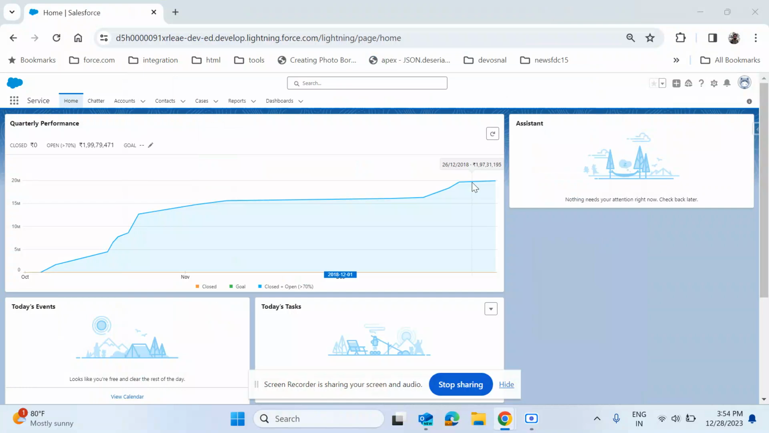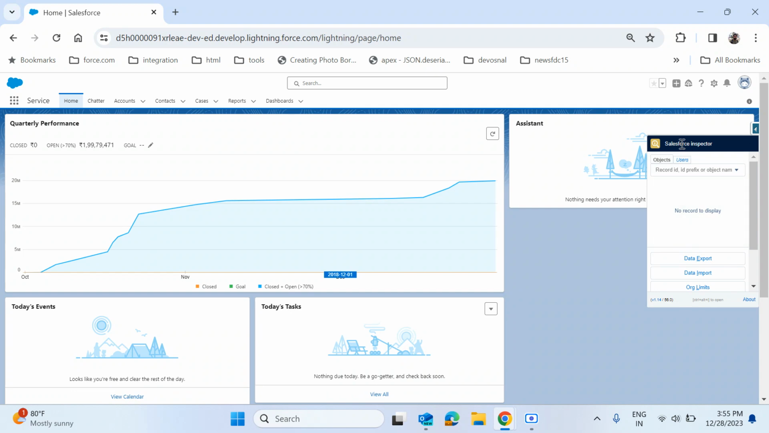Hi everyone. I came with one more new topic today. So the topic is Salesforce Inspector. By seeing the thumbnail itself, you get to know. So here I'm showing more than 10 features which are available in Salesforce Inspector.